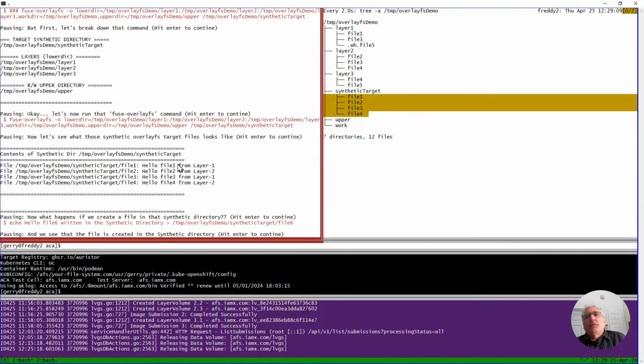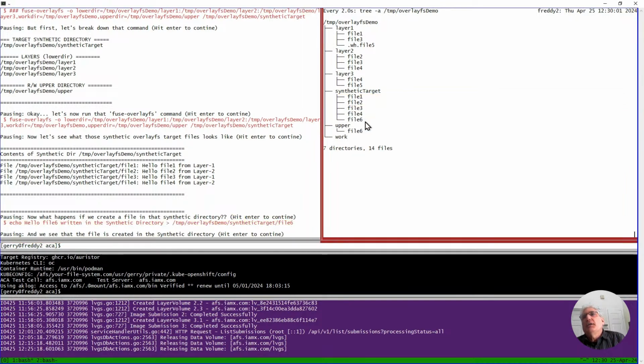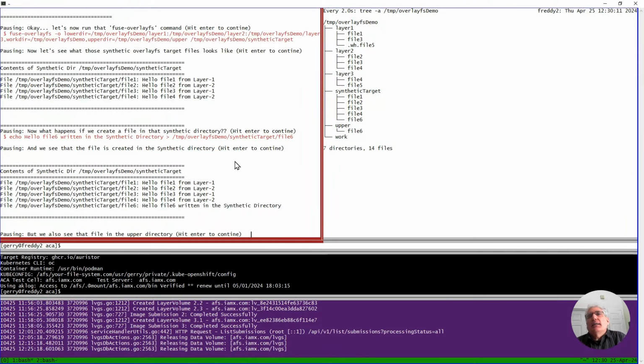Now, what happens again if we create a file? I'm about to create this file 6. Again, watch over here, and there it is. It appeared in file 6, and just as I said, it's not just in file 6, it's also in that read-write upper layer. So this is how the mechanisms work, and containers use this.